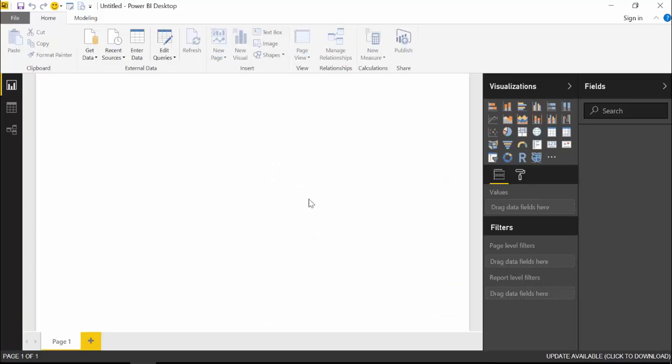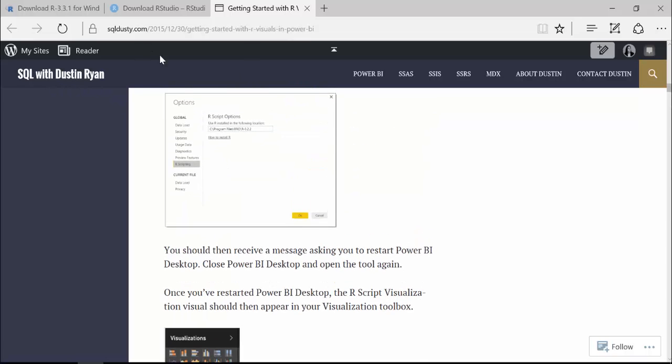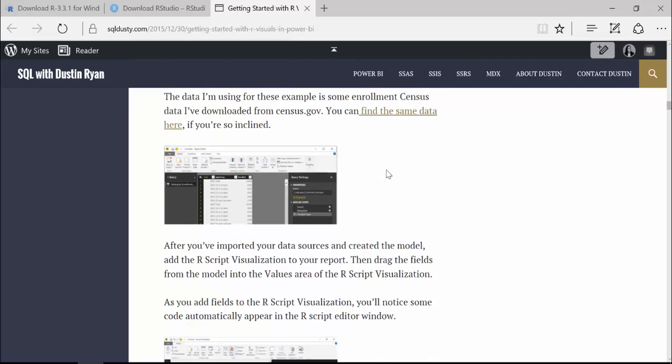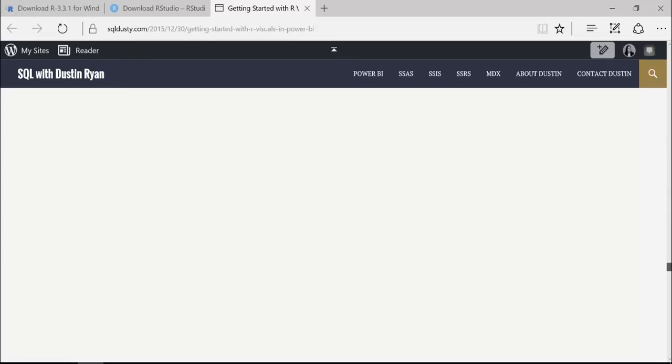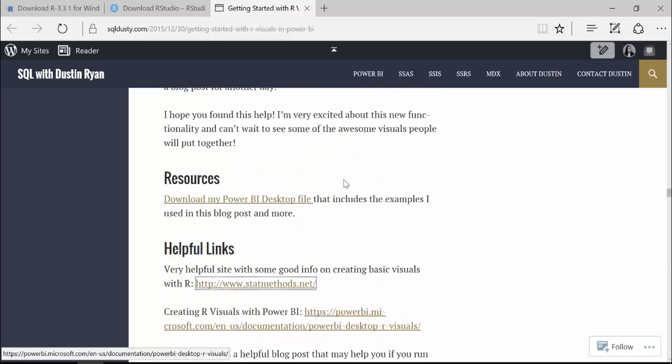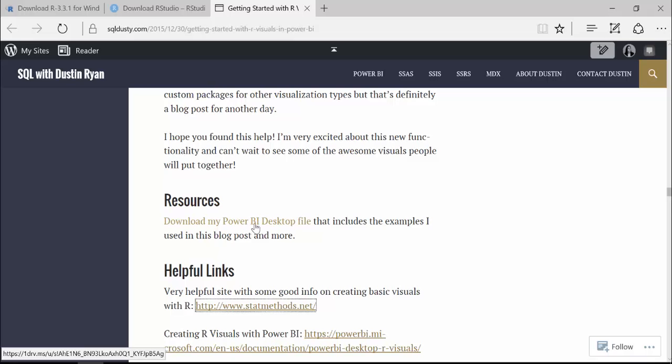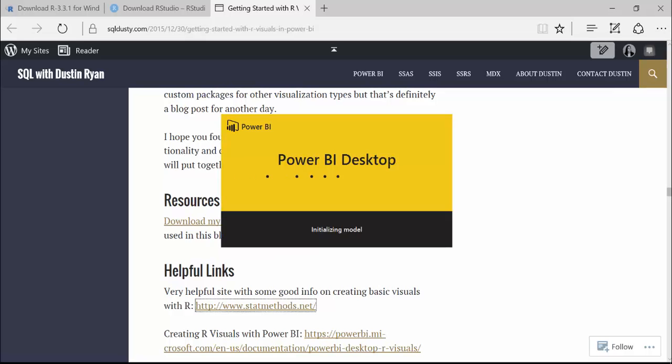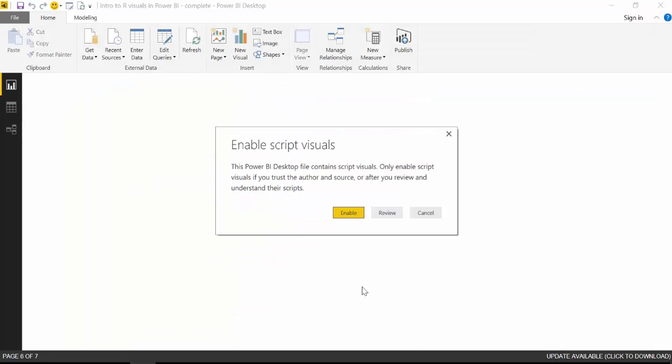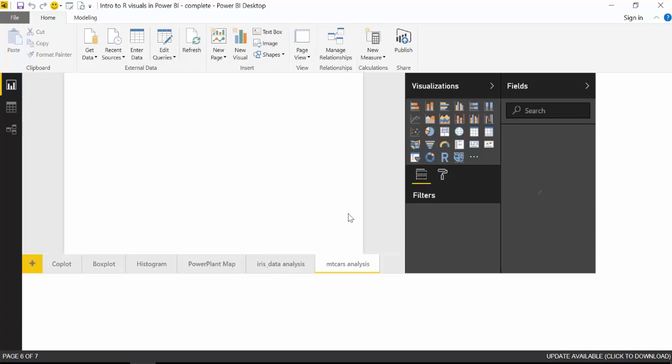Because this is not an R tutorial, to test that this works I am going to go to SQL Dustin. You will also get this link. He has a file at the end of the post. Let's see what there is to download. Make sure you download that. I've already done it, so we close this one and open the new file, and this is what you get. The Power BI file contains script visuals, and those are the R visuals enabled, if you want to see them.